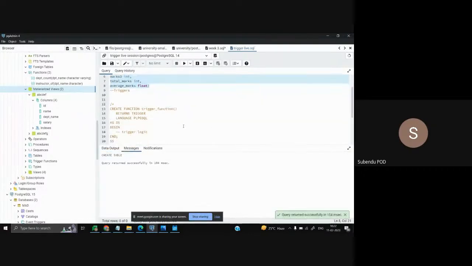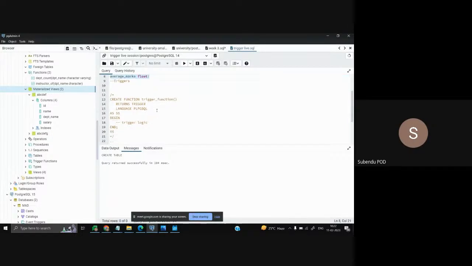For triggers, you first have to create the function, the procedure, right? So what is the syntax? Create function, the trigger function name, then returns trigger, then language plpgsql as begin, then whatever trigger logic you want, and then end and the dollar symbol, right? So okay, let's write that trigger logic.